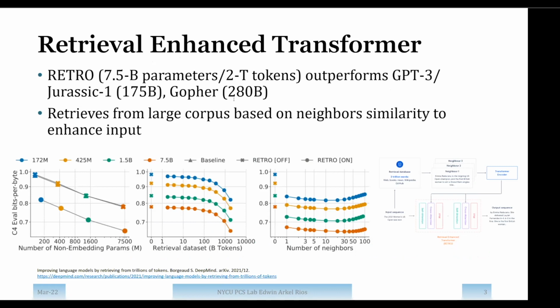But today I want to talk about one in particular that I think is very interesting. This is a pretty recent paper from DeepMind, published already about 3 or 4 months ago at this point. It's called Retro, which means Retrieval Enhanced Transformer. And I think this paper is pretty significant because basically they prove that by enhancing a transformer input with retrieved neighbors, they can actually outperform much larger models.